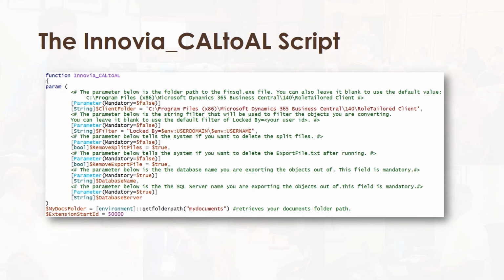Okay, the next parameter, remove split files. This defaults to true. If you leave it blank, it'll default to true. It removes some files that are generated for the conversion, files that aren't needed after the objects are converted to AL. You can set that parameter to false if you wanted to view them for some reason, if you needed to troubleshoot.